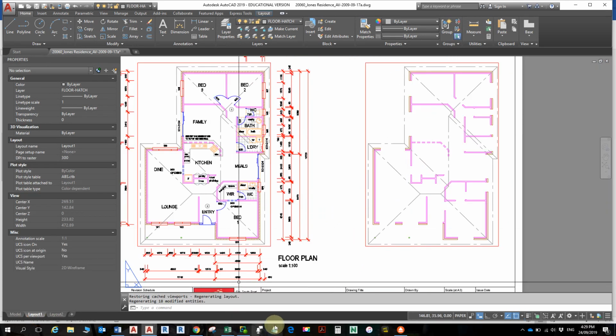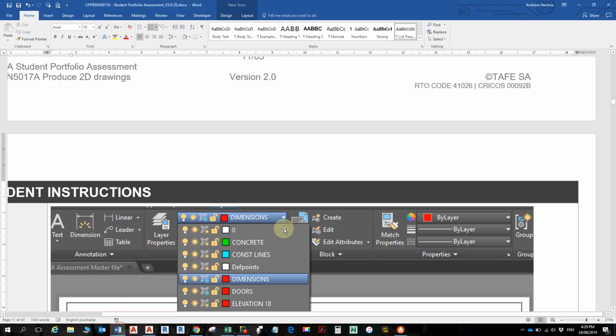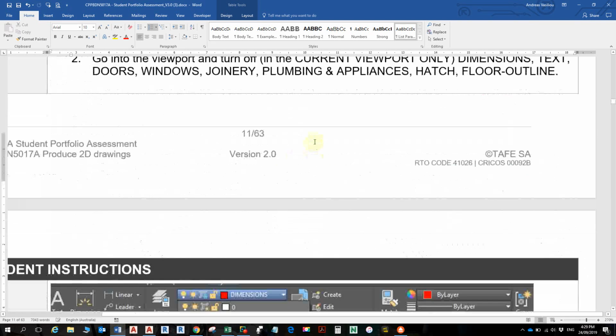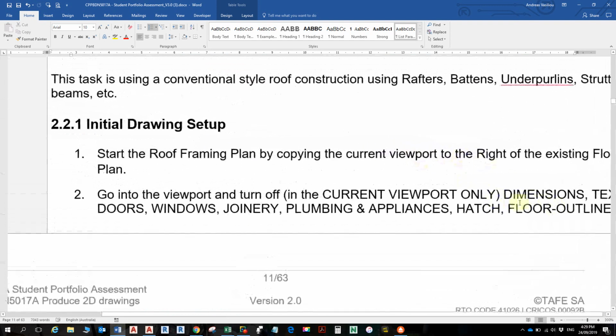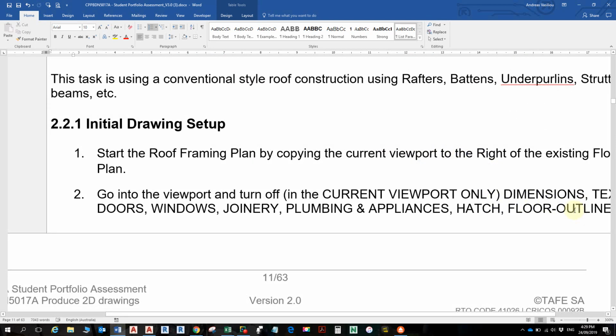So the next bit is this. If I find it. All right. So the next thing is this. Also make note that this is not tile lines, but floor outline.